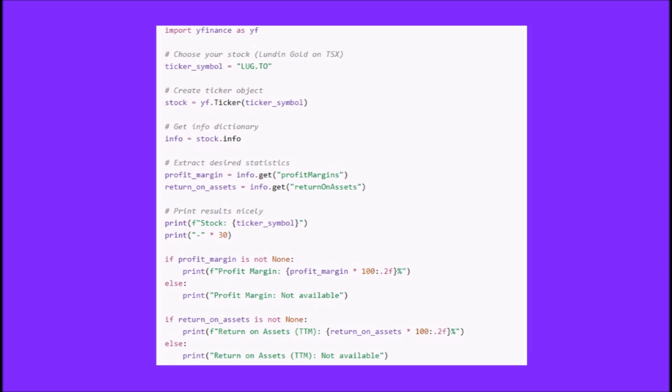Extract desired statistics. Comment for context. Now you're going to pick the specific stats you want. profit_margin equals info.get('profitMargins'). This line extracts the profit margins value from the info dictionary. The .get method is used here instead of info['profitMargins'] to safely return None if the key doesn't exist, avoiding a crash. return_on_assets equals info.get('returnOnAssets'). Similarly, this extracts the return on assets metric, which measures how efficiently a company uses its assets to generate profit.